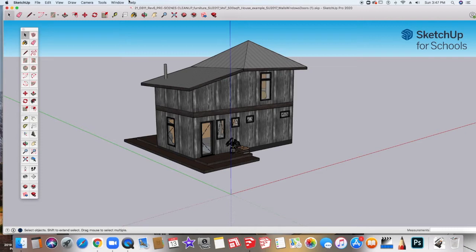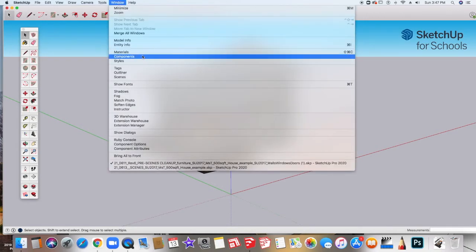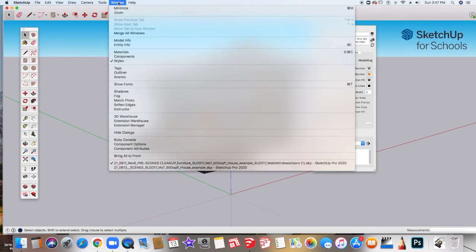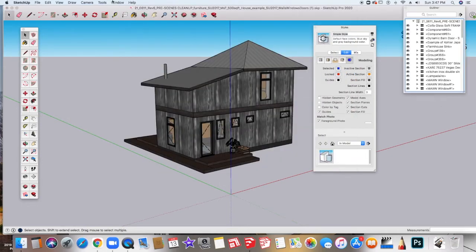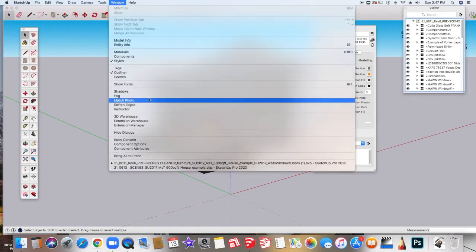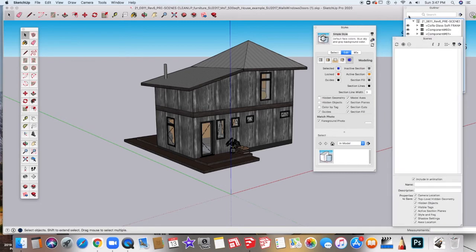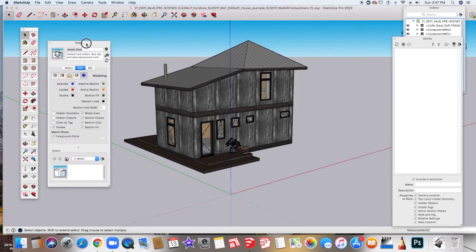In order to do the section views, we're going to be opening a few new windows that you haven't used before. This will include the Styles window, and all these are located up at the window upper menu, Outliner window, and we're also going to get the Scenes window up. Now remember, you can move these around and utilize them so that you can sort of see what you're doing.